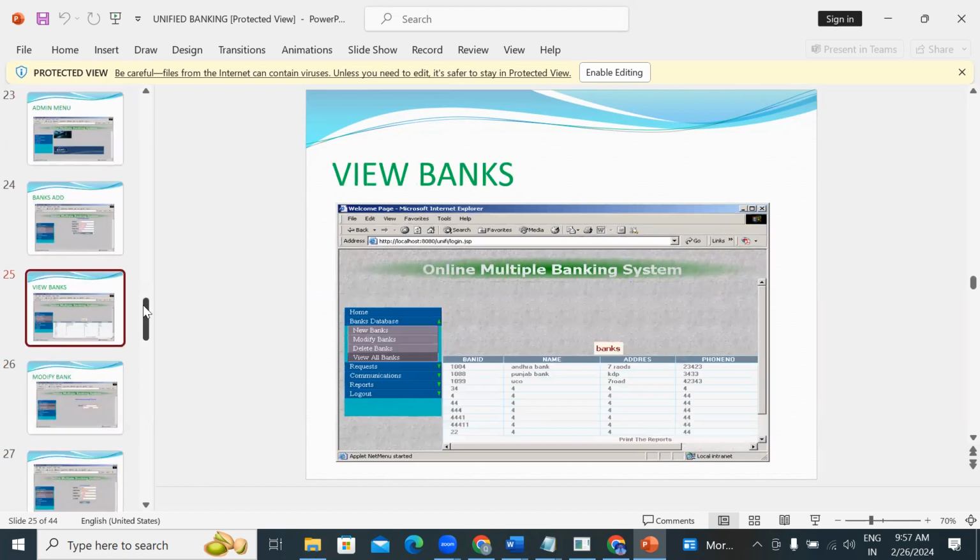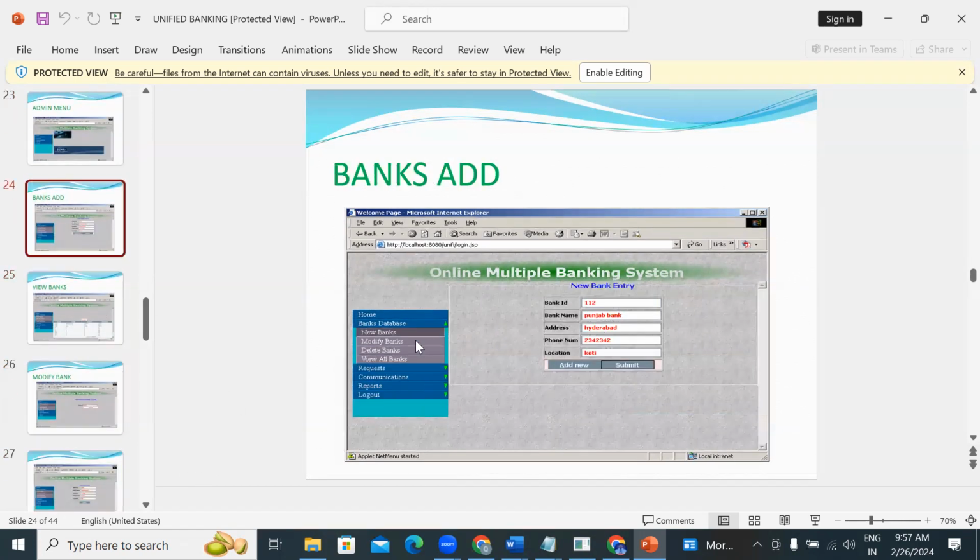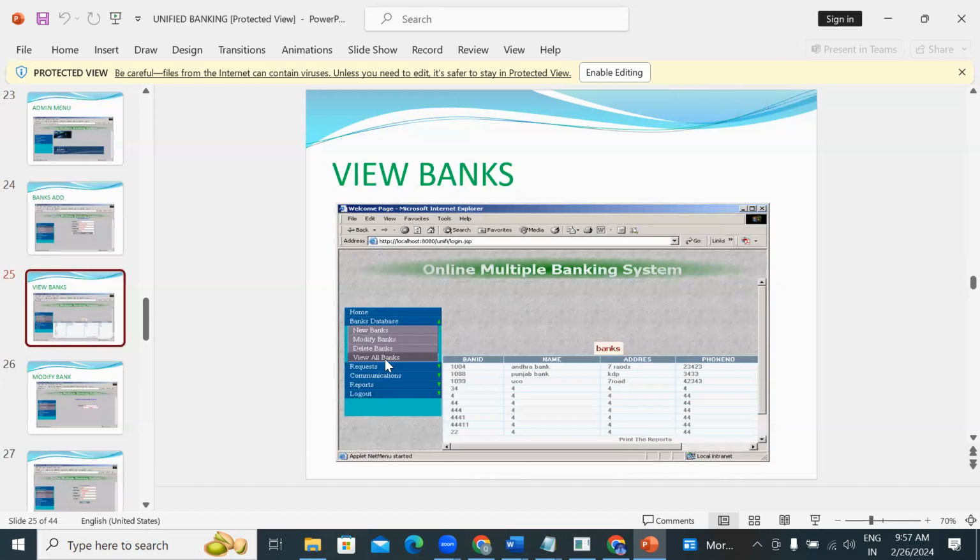If I expand, which one is highlighted here? New branch. How are we seeing it? By seeing the image, because it is highlighted. If I click on new bank here, what fields is the client expecting? Bank ID, bank name, address, phone number, location, and then add new button, submit button, and online multiple banking system, and a new bank entry page. Suppose I click view all banks: a bank table with the columns bank ID, name, address, phone.